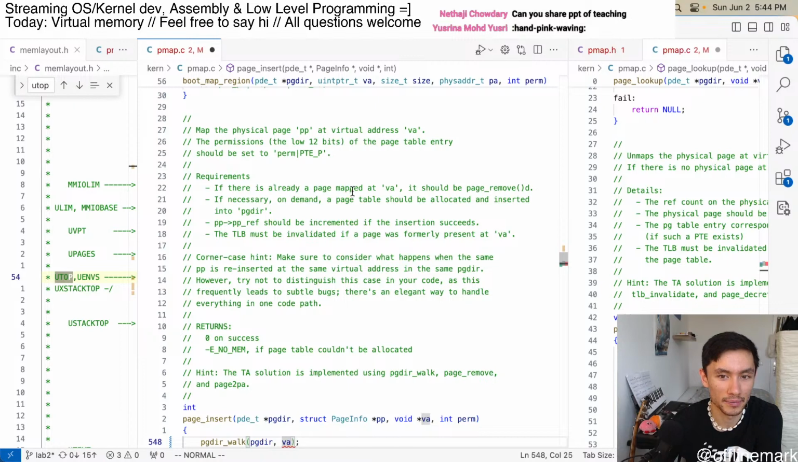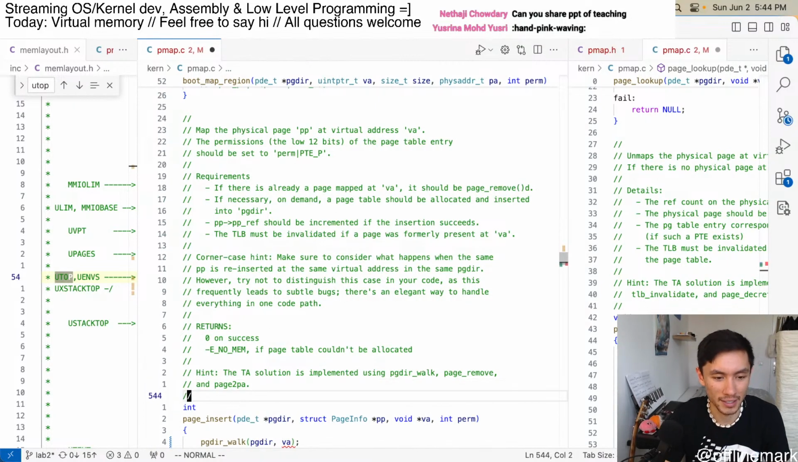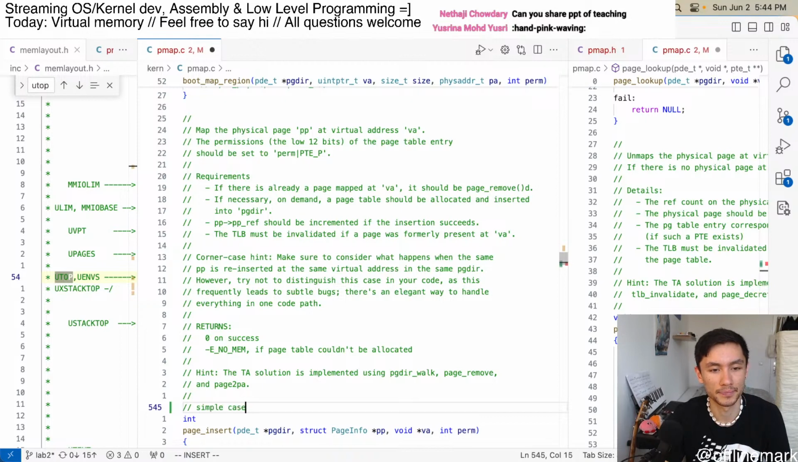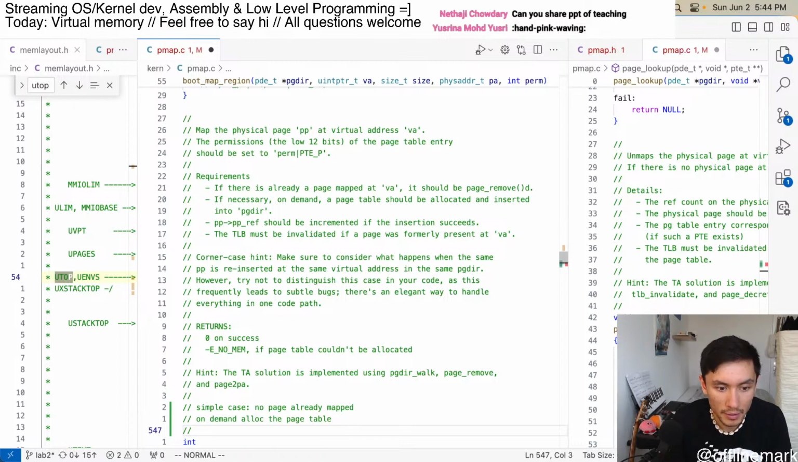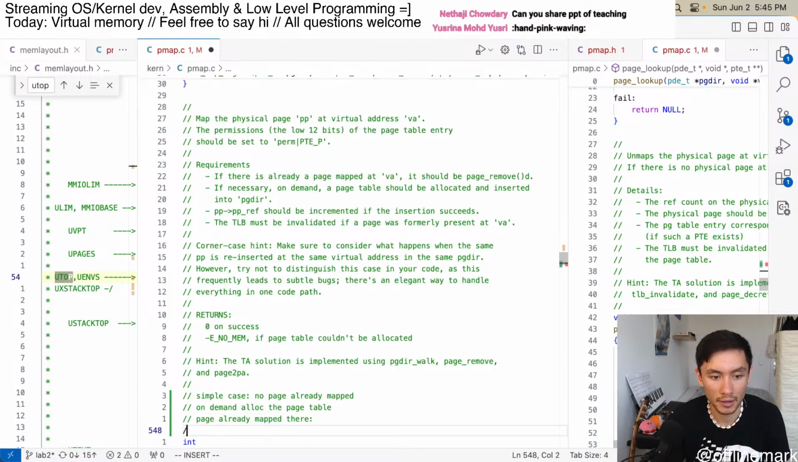Okay, again, what's the easy case? Simple case: no page already mapped, for example, because they're talking about all this stuff. Like if there's already a page mapped, do all this stuff. On demand, the page table. So if a page is already mapped there, need to TLB flush.